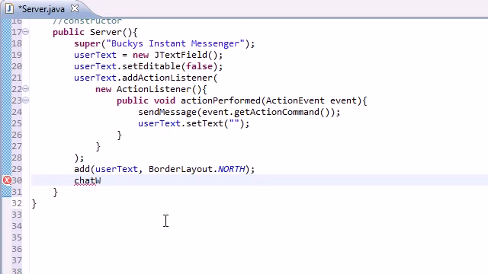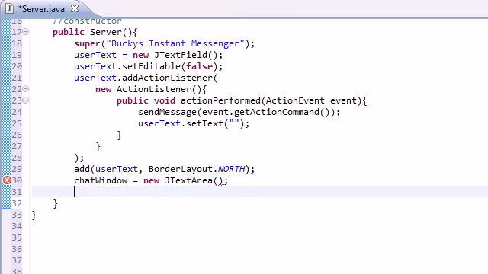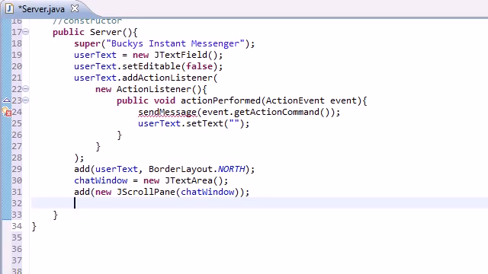Now the chat window, we have to go ahead and create this. This is the main window where all of your messages get displayed, yours and your friend's. We didn't even create this yet, so new JTextArea. And now we have to add this to the screen. So add new JScrollPane with the chat window in there. Let me see if I typed that right. Yep, no errors.